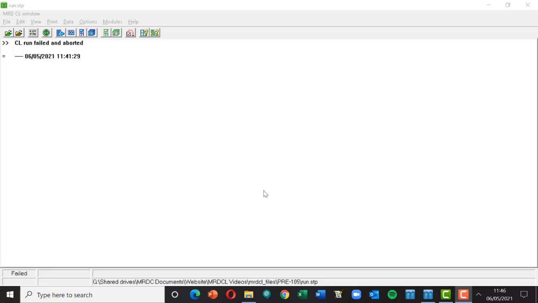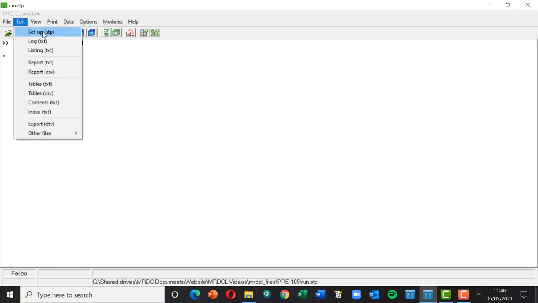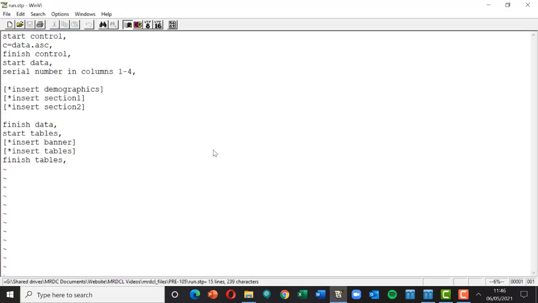So let's just look at the very basics of what an insert file is. And conceptually, it's very simple. If we open up this run here called run.stp, you can see that it's comprised of some code at the top and then 5 lots of inserted statements. So it's inserting the demographics, section 1, section 2, banner and tables.